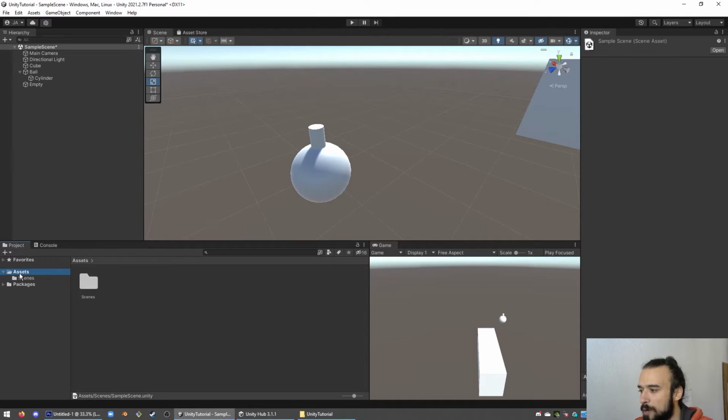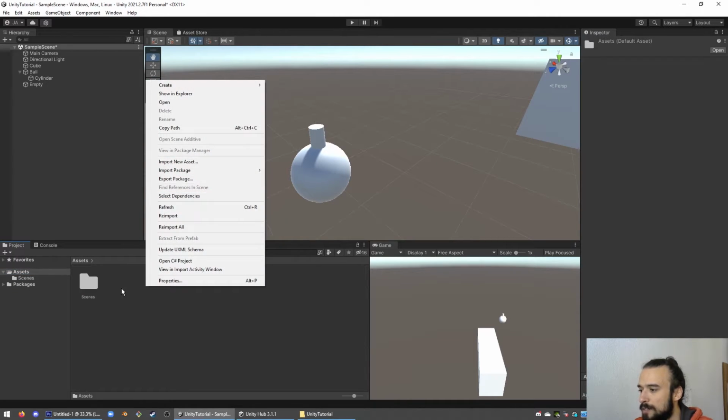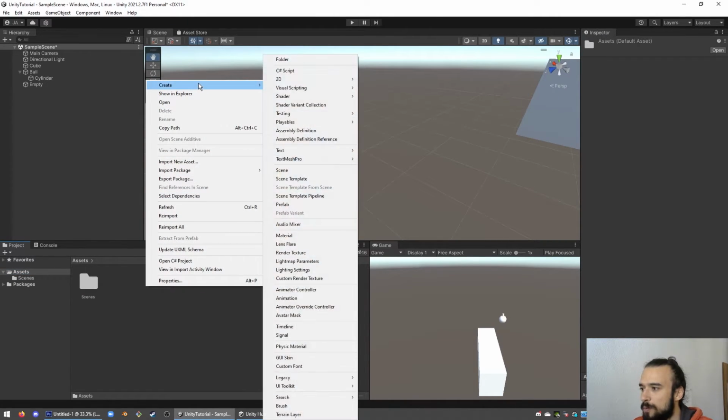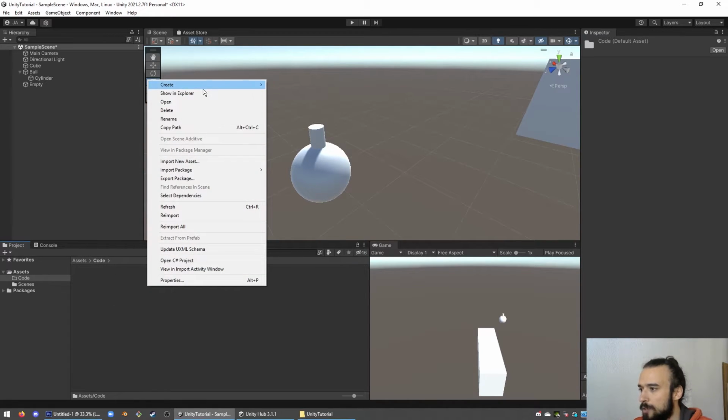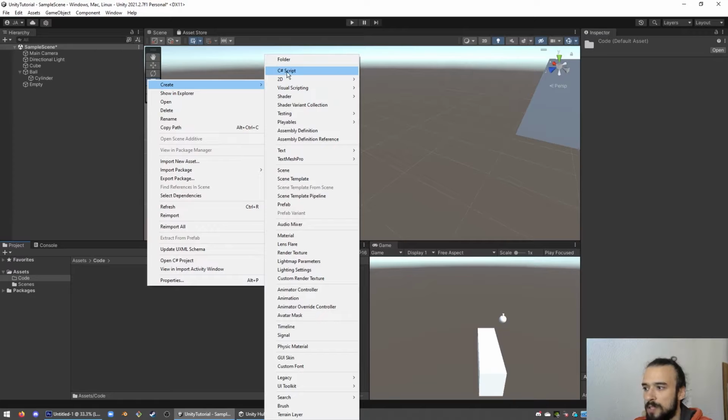And I'm just going to go here to the assets and right click, and at the top you see there's a create sort of menu, and then there's a lot of stuff, and the first one is folder. I'm going to create a new folder. I'm going to call it code, and go into this folder, and now I'm going to right click, create C# script.